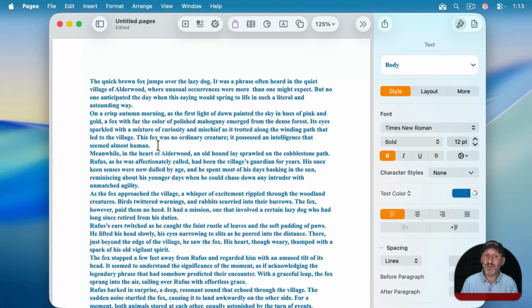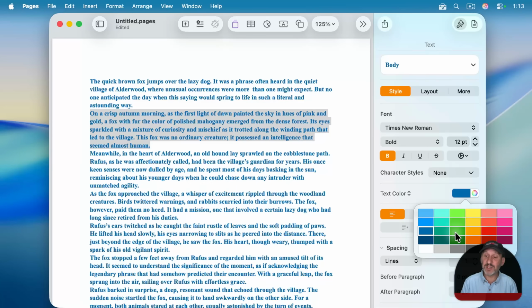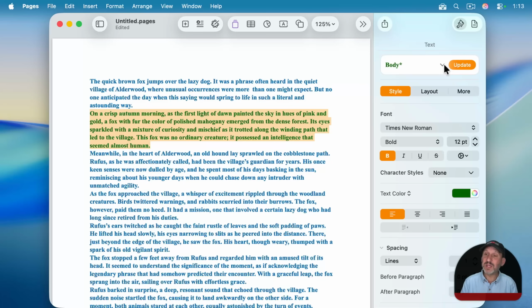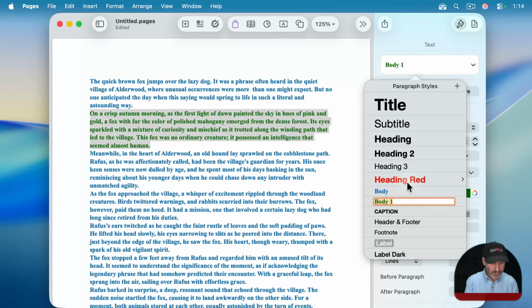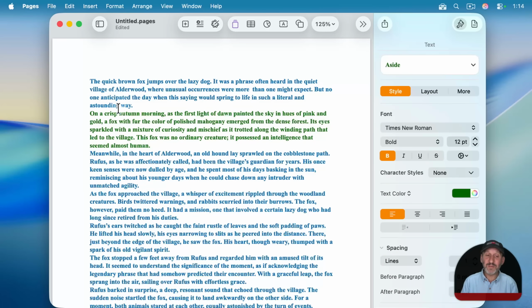You can also create your own. So I can take this paragraph here. Let's use a different color here and let's, instead of updating body text, we'll go and create a new paragraph style with the plus button here and we'll call this an aside. And now this is different than the rest.